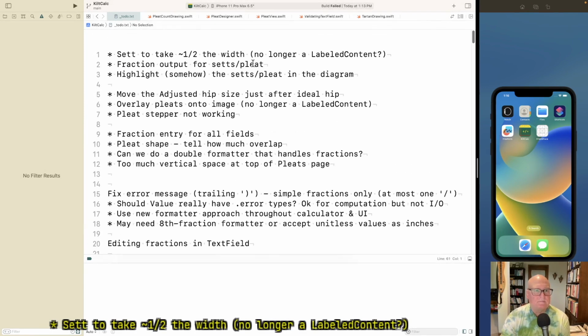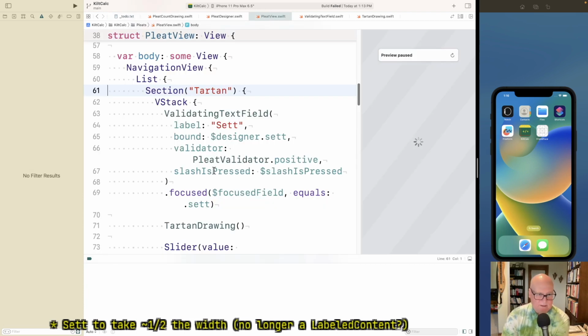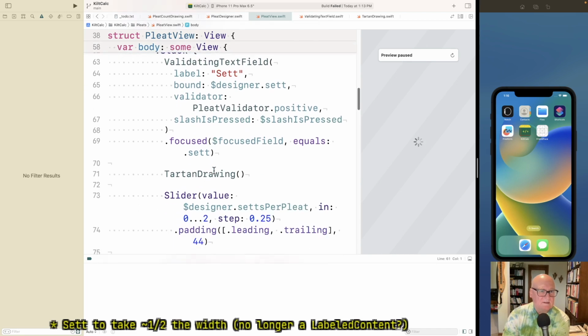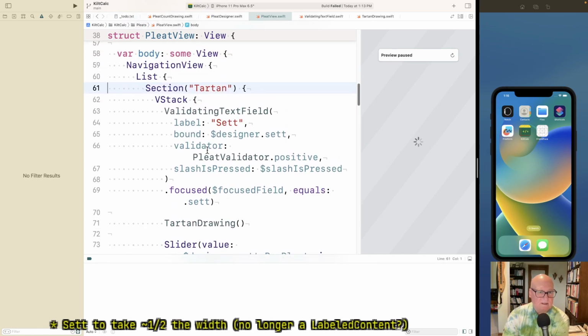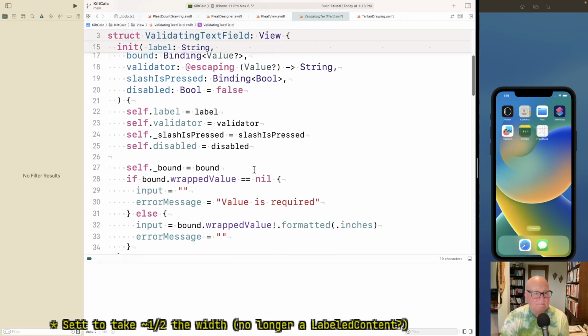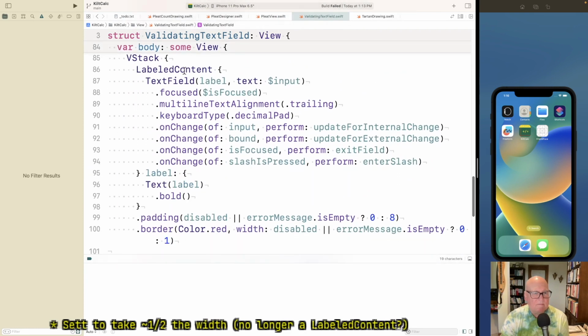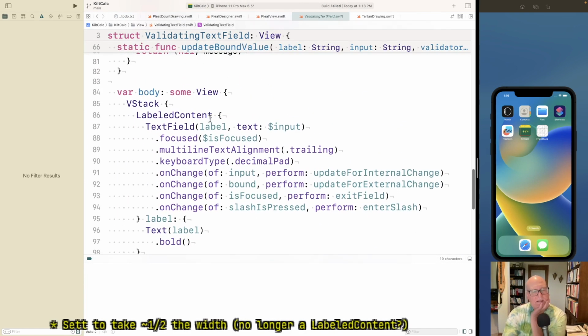Okay. Set to take half the width. Okay, so let's see what's involved there. Unfortunately, there's kind of a lot going on here. Validating text field. Yeah, because I'm asking for this labeled content.